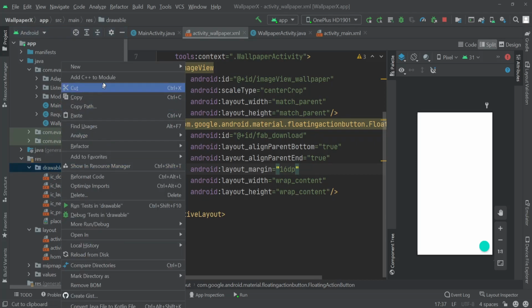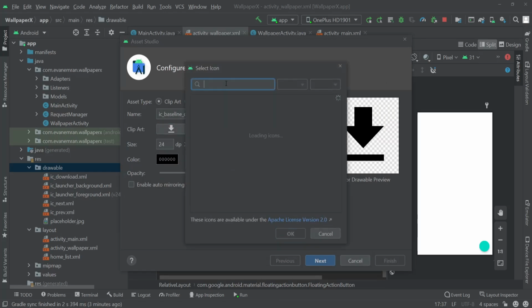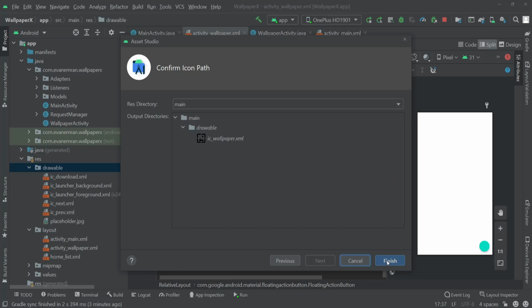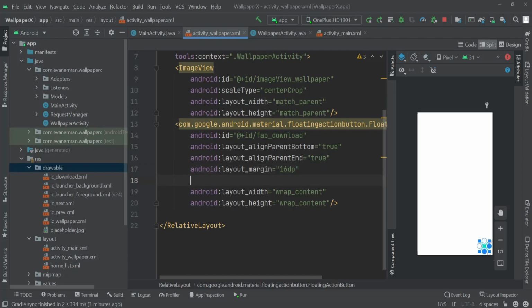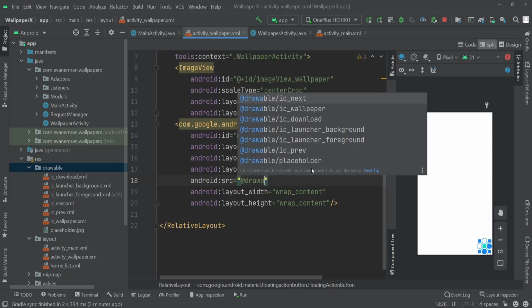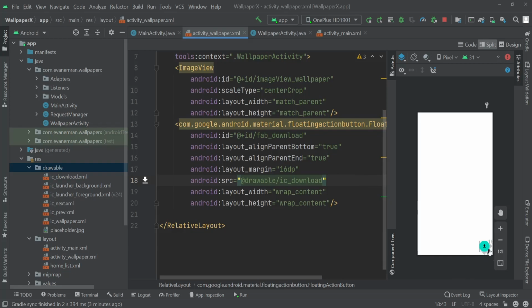Okay, so now let's create another vector asset for, let's see, for wallpaper. Okay, we have this one, so let's select that and click on OK, and I'll name this as ic_wallpaper. Click on next, click on finish. Okay, so at this one I'll set the src to the drawable ic_download. Okay, so this is for the download.